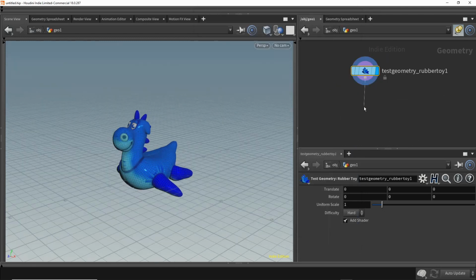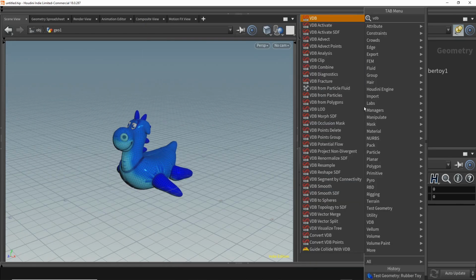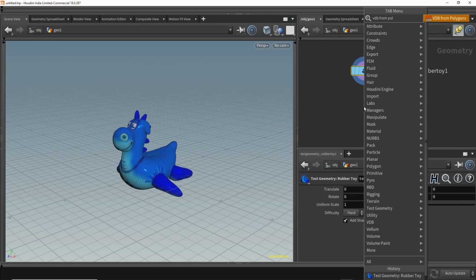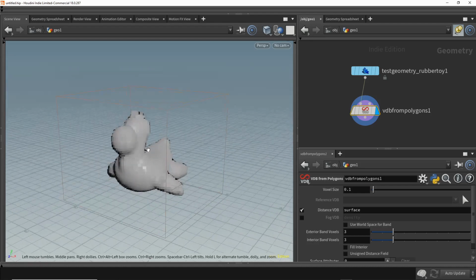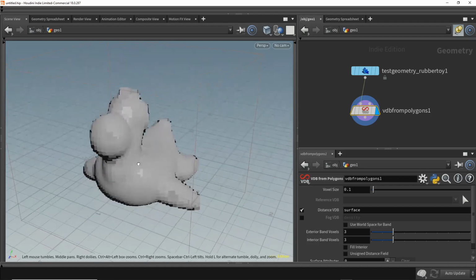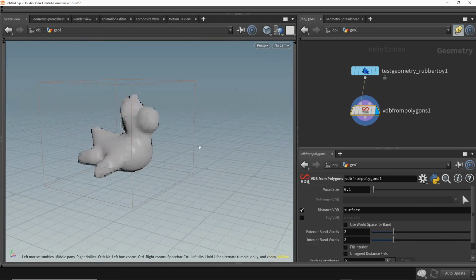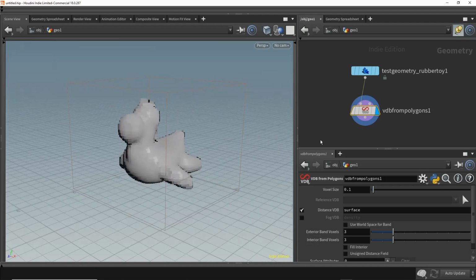Let's convert this to a volume, and we're going to do that by using the VDB from Polygon node. If we highlight that, the blue rubber toy now looks blocky. These gray blocks are voxels. And this looks like a poor approximation for the rubber toy.